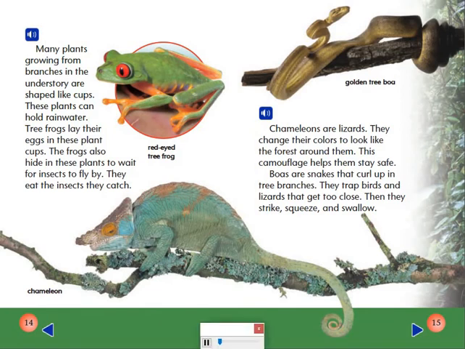Many plants growing from branches in the understory are shaped like cups. These plants can hold rainwater. Tree frogs lay their eggs in these plant cups. The frogs also hide in these plants to wait for insects to fly by. They eat the insects they catch.